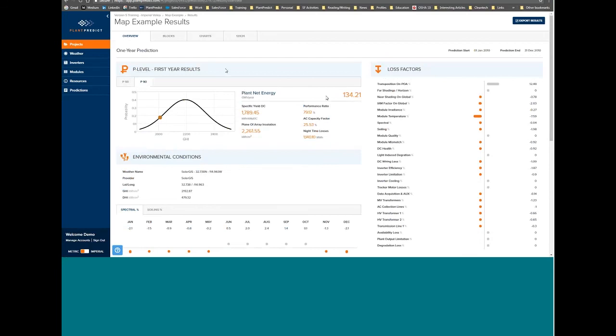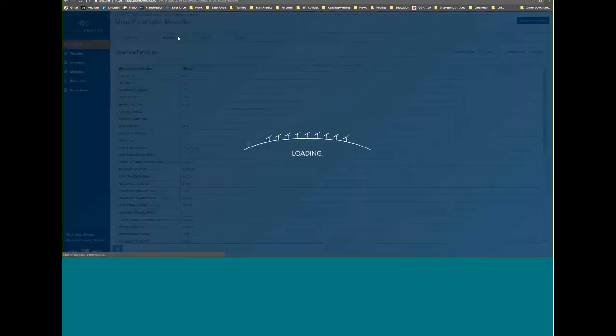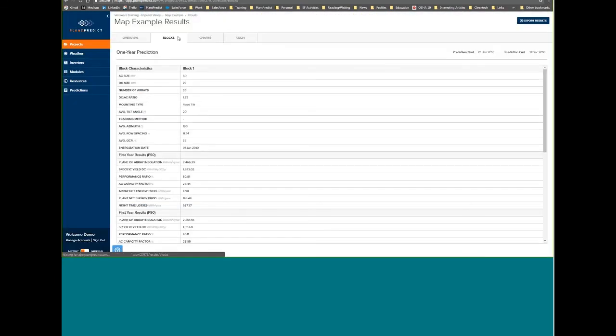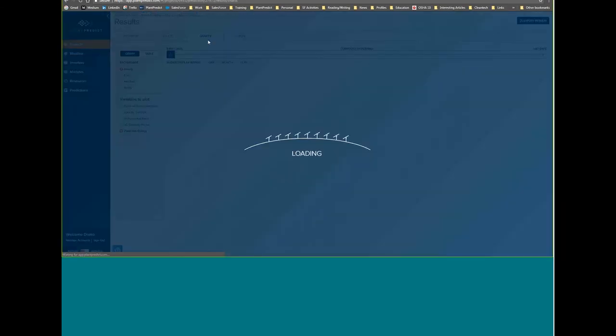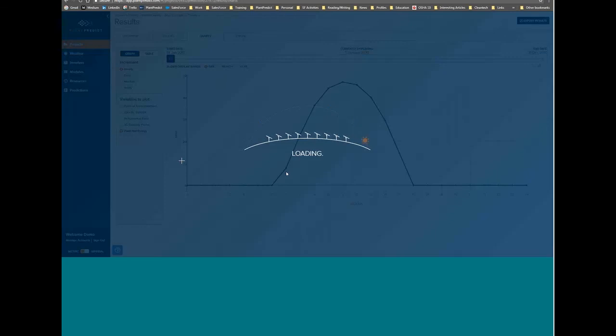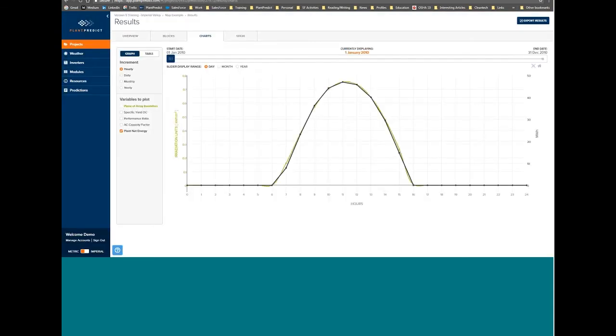So this is obviously going to be a lower energy, and this tells me what a less risky value for my energy might be. Some other cool things about the output, you can do a block by block output. We just had one block in this prediction. But if you have multiple blocks in your prediction, you can see the different outputs there. That's really helpful for O&M purposes. The charts function is also extremely useful if you wanted to visually understand your plant performance. So you can plot your plant net energy, your plane of array irradiance, and see if there's anything funky going on with your prediction. This is also really helpful for looking at live plant data.